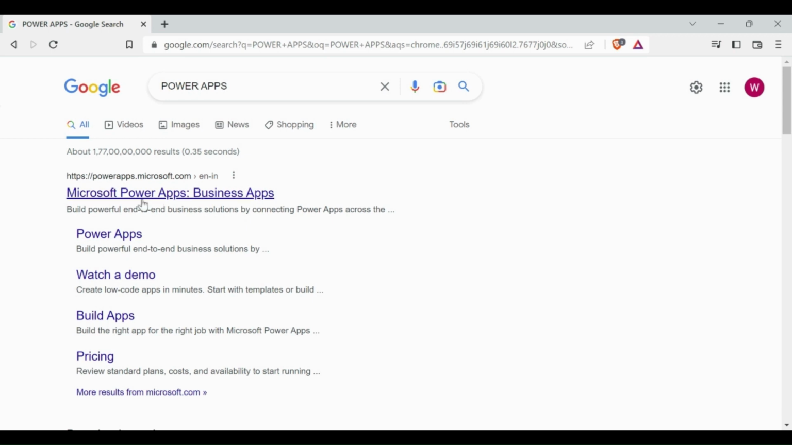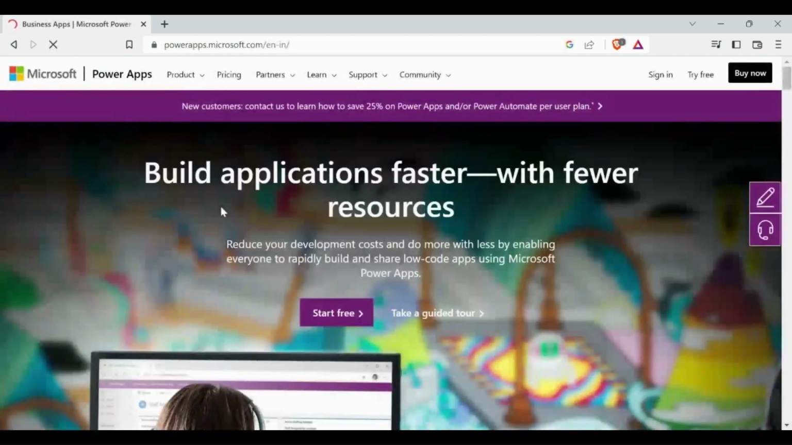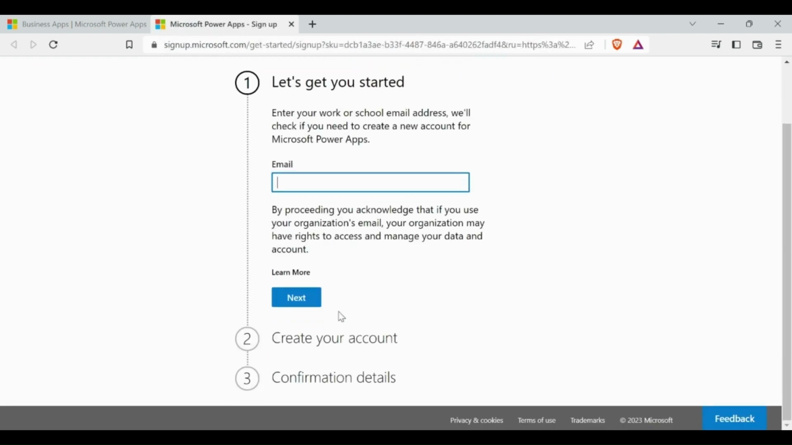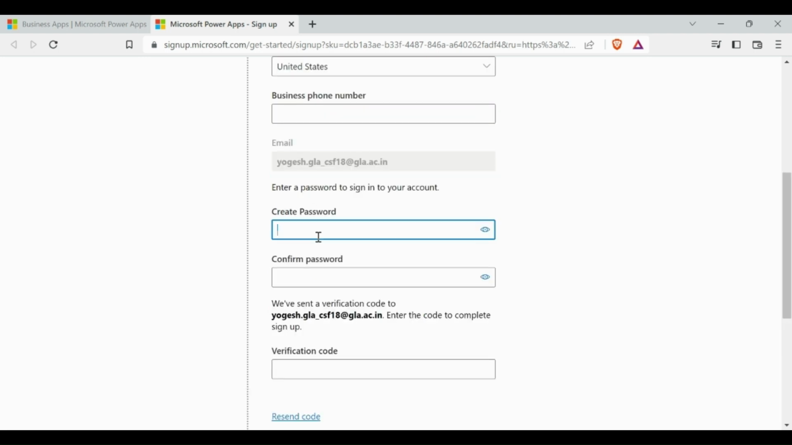Firstly, search for Power Apps on Google, then click on the first link, powerapps.microsoft.com. It will land you on the Power Apps website. If you have an account, click on Sign In, else make an account by clicking on the Start Free link. Then sign up with your work email. Don't use your personal email. Microsoft doesn't approve personal emails. After filling in all your details correctly, click on Get Started.